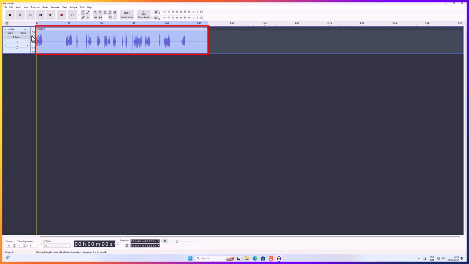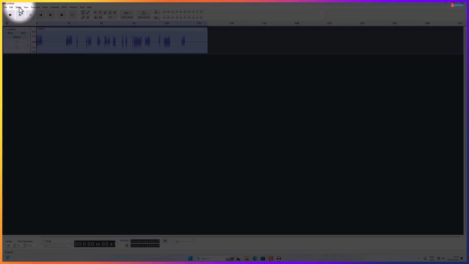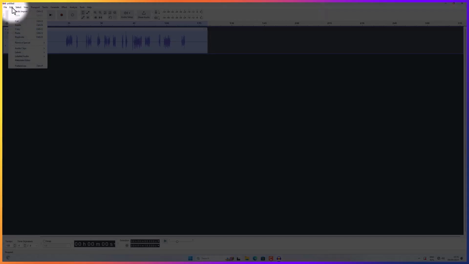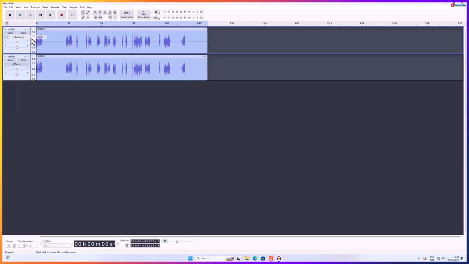Our first step is to click on Select option. Click on All. Now that our track is selected, move up here and then go to Edit in the menu bar. Select Duplicate or simply press Ctrl+D on your keyboard.